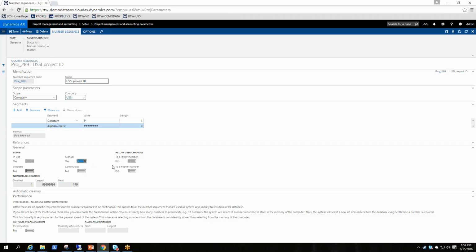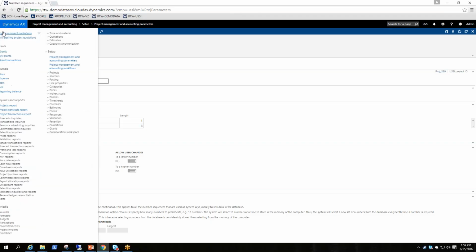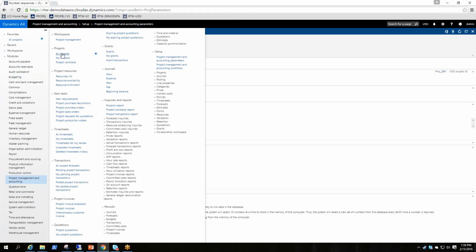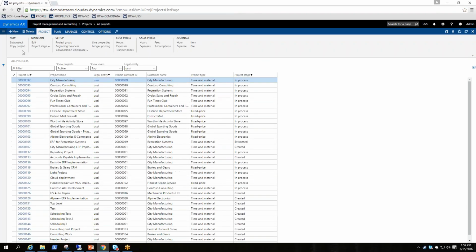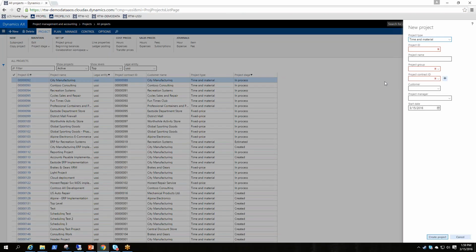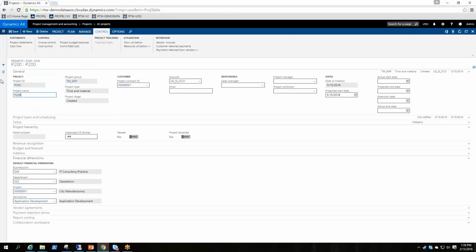So if we flip this to manual and we save, and now we go try and create a new project, let's go to the all projects list page, and I'm just going to create a new one. And you can see the project ID is now wanting me to enter a value, and if I put in P200 and pick a project group, pick a contract, and the rest I'll leave alone, and I hit create, it's got no problem doing this.